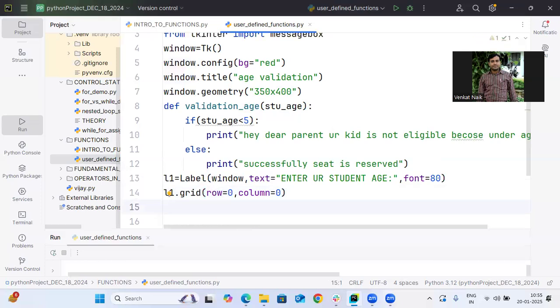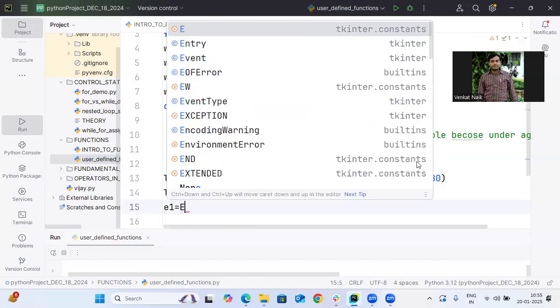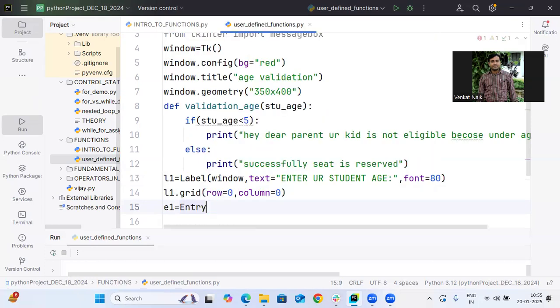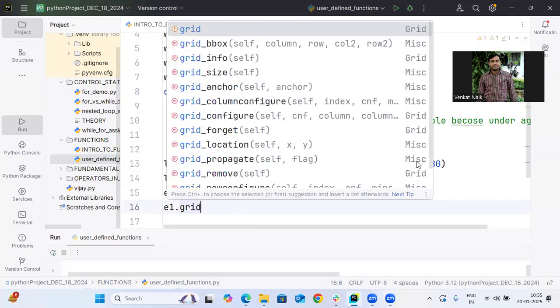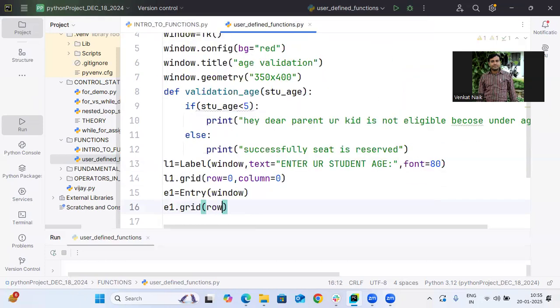Similarly, we have to create an entry box. E1 is equal to Entry, where we need to create it in the window. Okay. Then the E1 dot grid row is equal to 0, column is equal to 1.